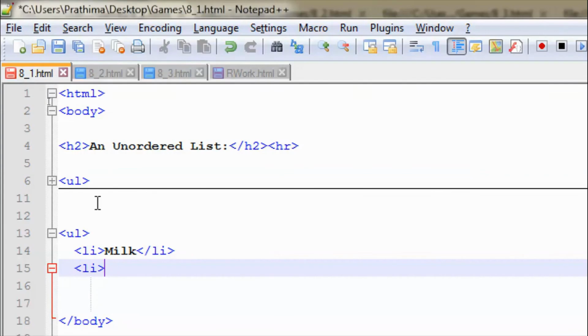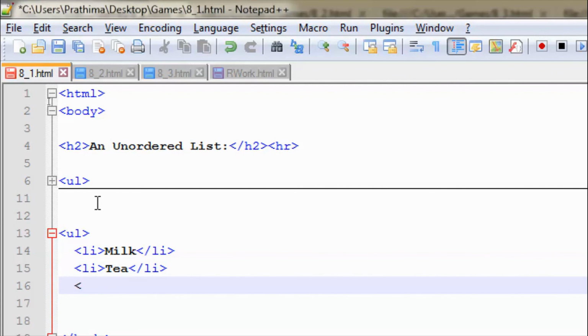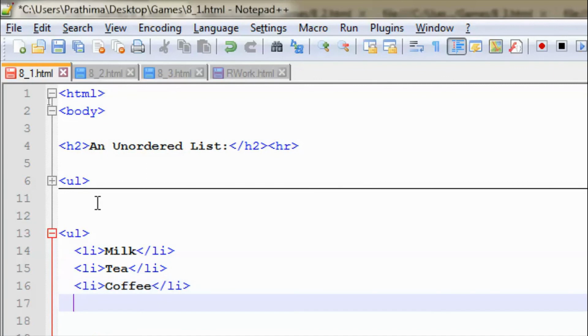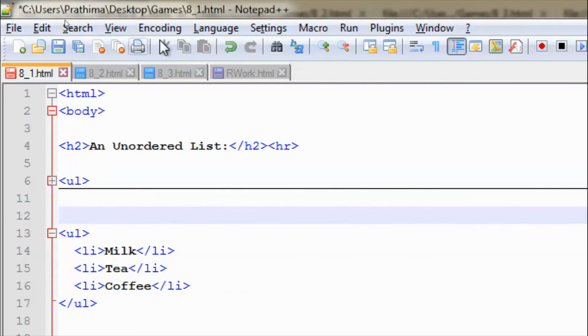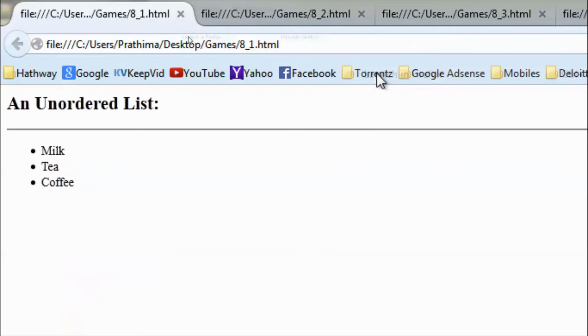What we want? Tea. Next, li close. Next, coffee. And finally, close the ul. This is a simple code that we can write. And save this one. This is the Notepad++ editor I am using. This is very simple. Launch in Firefox.